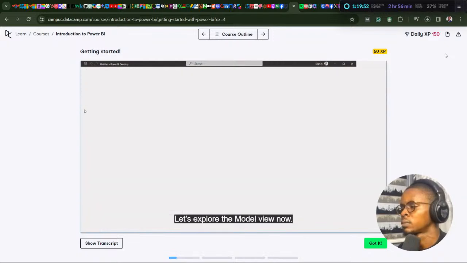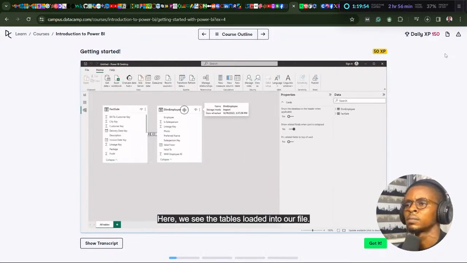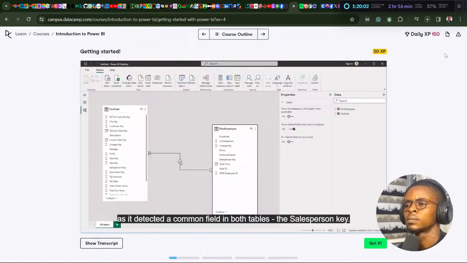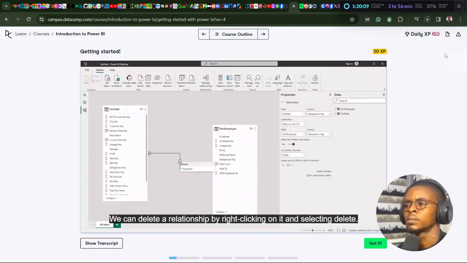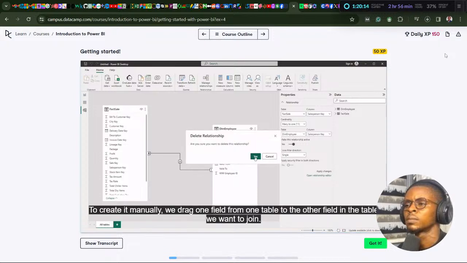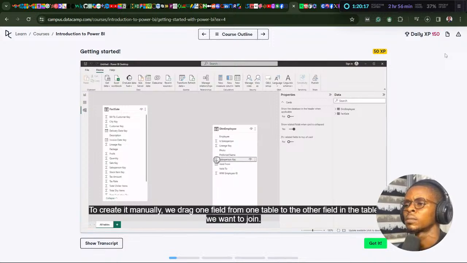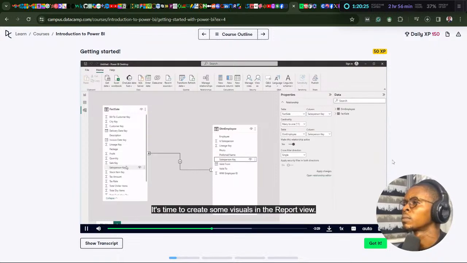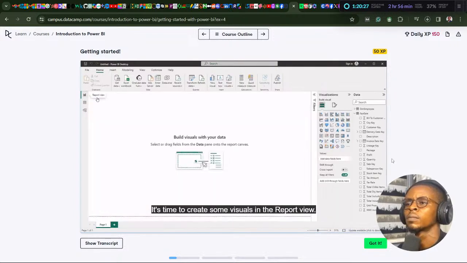Let's explore the model view now. Here, we see the tables loaded into our file. Power BI has automatically created a relationship between them as it detected a common field in both tables, the salesperson key. We can delete a relationship by right-clicking on it and selecting Delete. To create it manually, we drag one field from one table to the other field in the table we want to join. It's time to create some visuals in the report view.